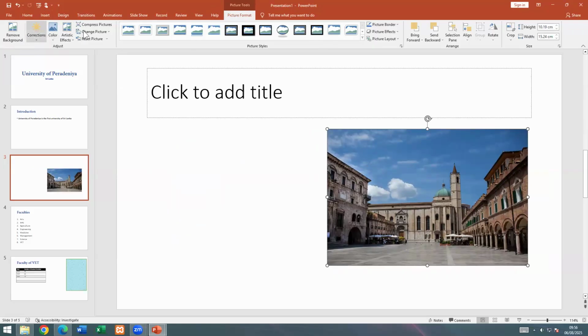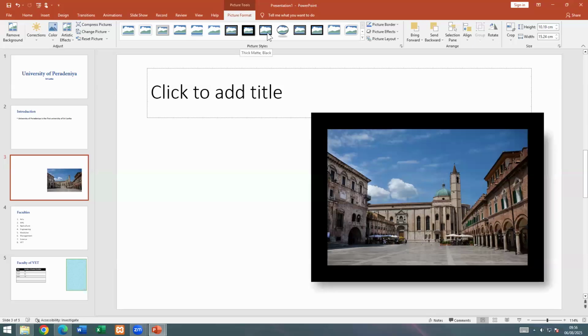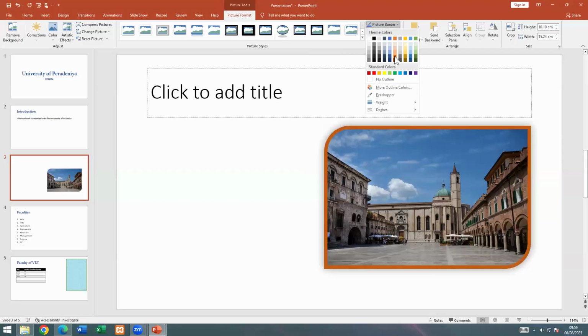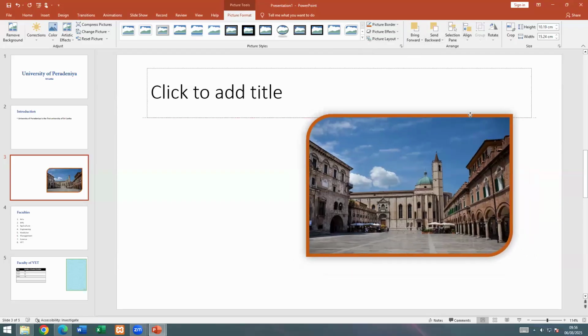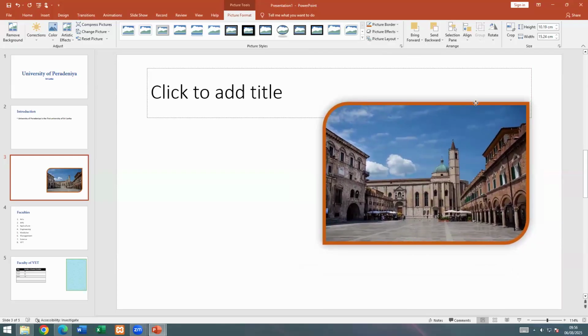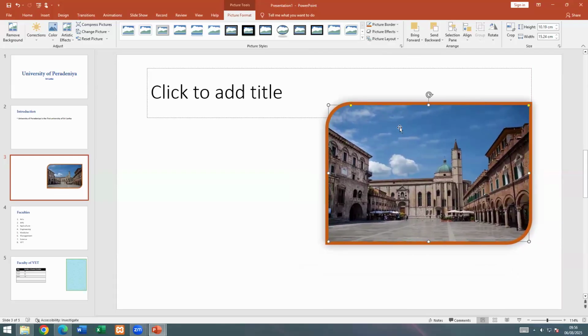So you can correct the colors, you can add the borders, you can change the appearance of the images, you can add borders, you can change the border colors. You can click and see what is there. Then you can edit your picture and insert your picture.